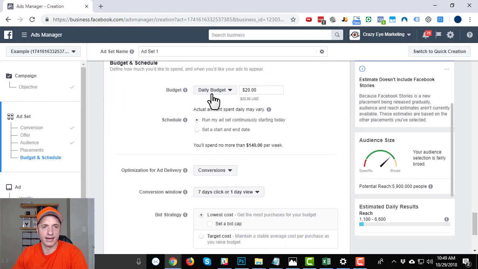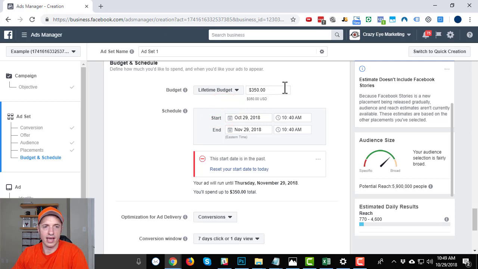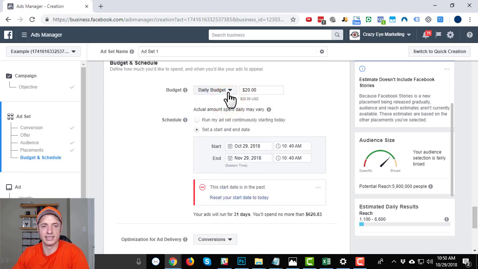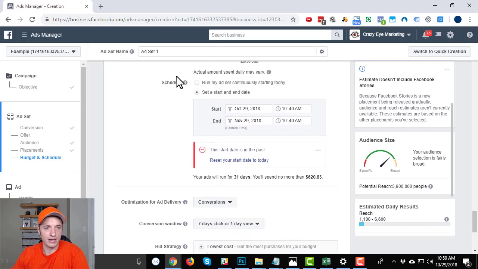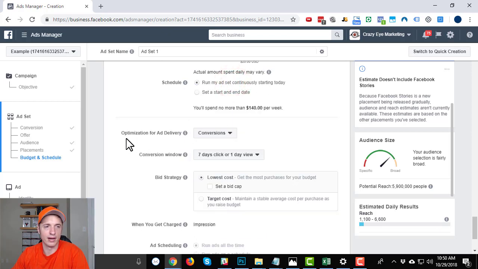Budget and schedule. This is where you set your budget. Pretty self-explanatory. There's daily budget and then lifetime budget. Usually I recommend going with a daily budget, and you can of course adjust it from there, but you could also select a lifetime budget and just let your ad run that lifetime that you select here. And you can make adjustments later on, so it's not set in stone necessarily, but I typically go with daily budget so I can adjust it on the fly more easily than a lifetime budget. And scroll on down here, so schedule, start my ads, when, run my ads continuously, so on.